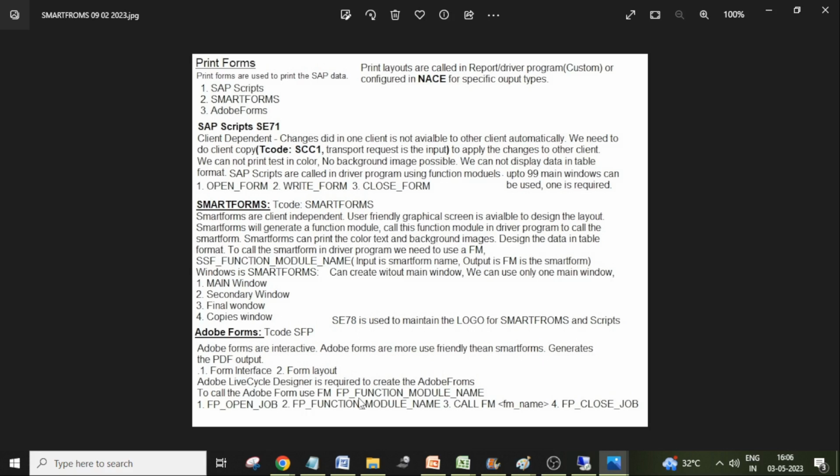Usually we use this flow to call the Adobe Form. First we call the FP_OPEN_JOB function module. Then we call FP_FUNCTION_MODULE_NAME. Then we call the function module returned by it, and pass the importing parameters, the data which we need to display in the Adobe Form, and close the job. This is the sequence. So this is about the basic details of print layouts.